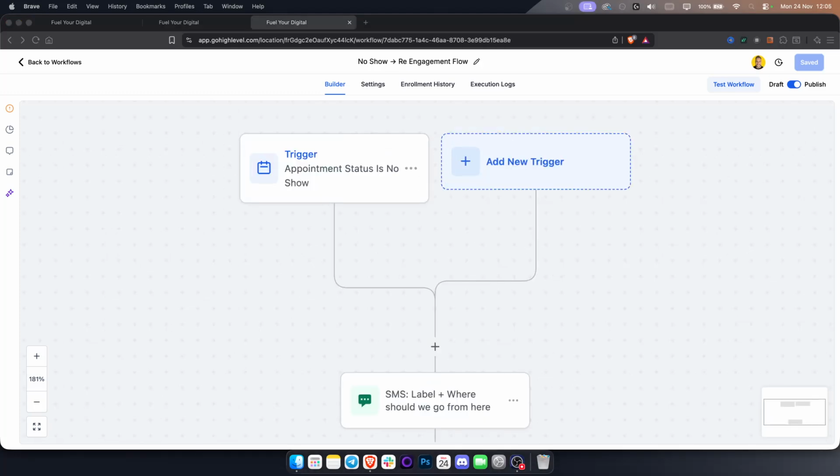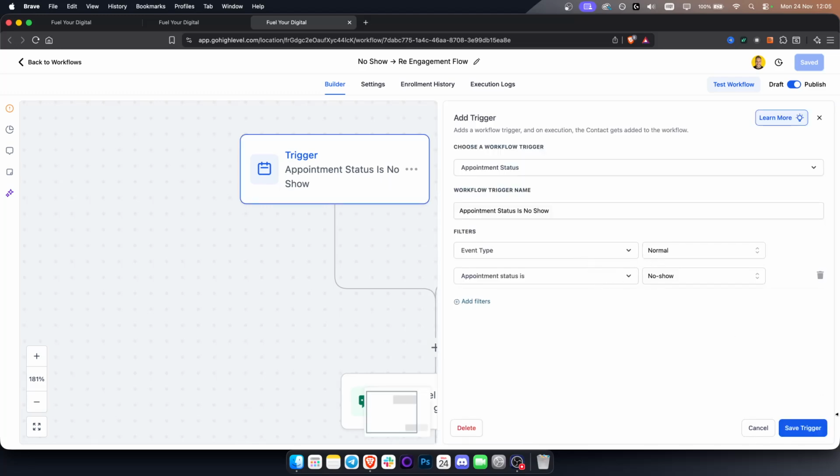Now, the last automation in this list is a no-show automation, because when someone doesn't show up to an appointment, then this is the automation you should be having. So this is a trigger. Appointment status is no-show. So when no one shows up to the appointment, it's a no-show.